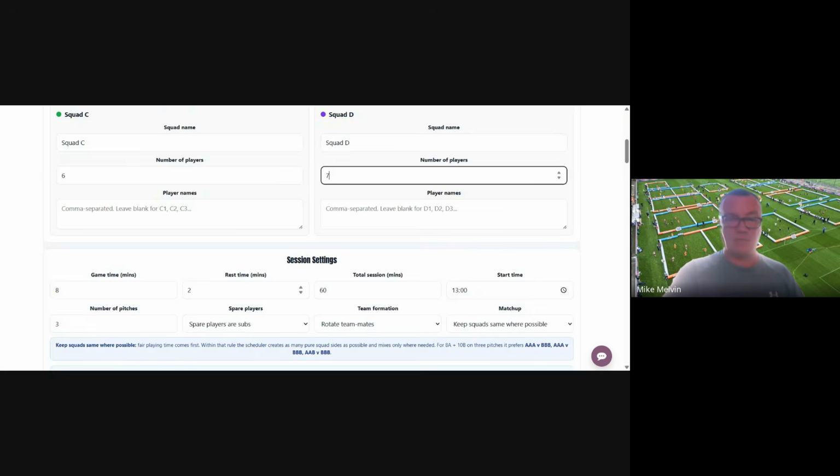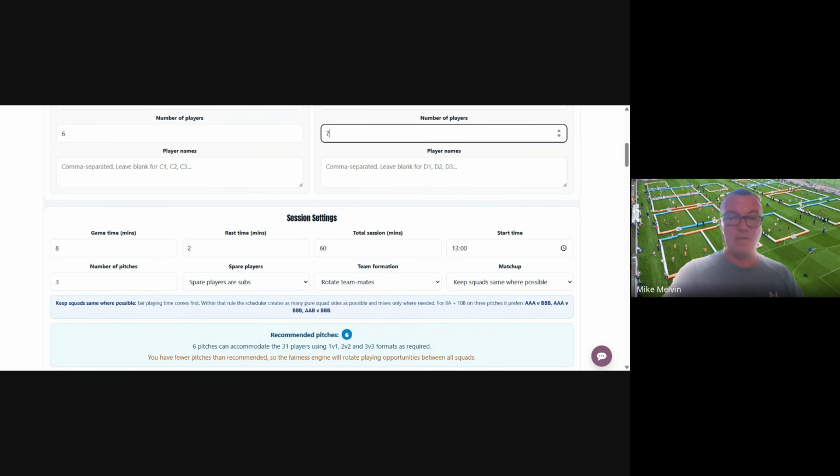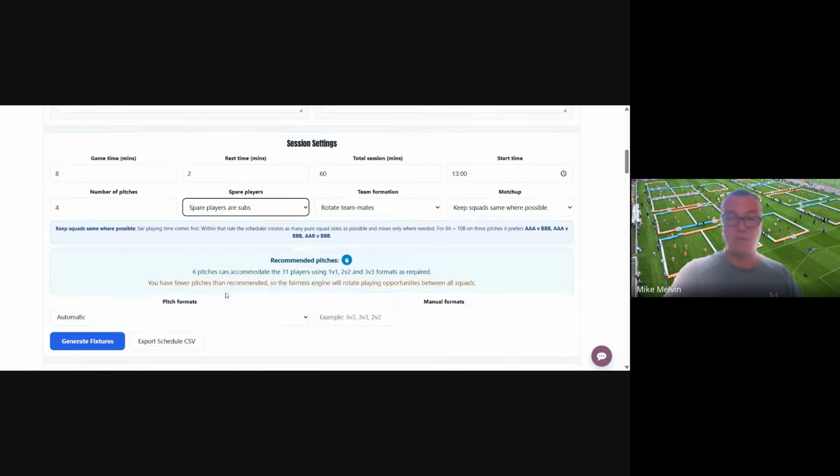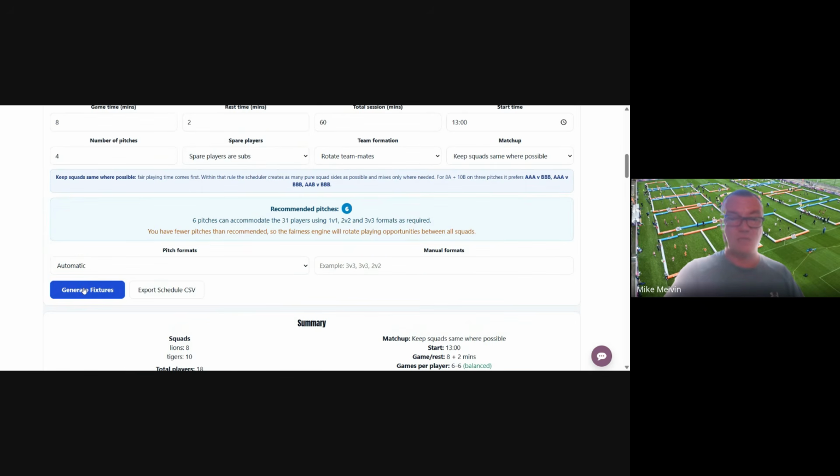Game time, minutes, etc., all in there. Now, it'll tell you here, because of them numbers, we recommend we have 6 pitches. Now, if you've not got space for 6 pitches, what are you going to do? So we're going to just go for the example of using 4 here, but we need 6. So it's going to, as we said before, make these players subs instead of resting. All right. So that's going to do there. Then we're going to generate the fixtures again.